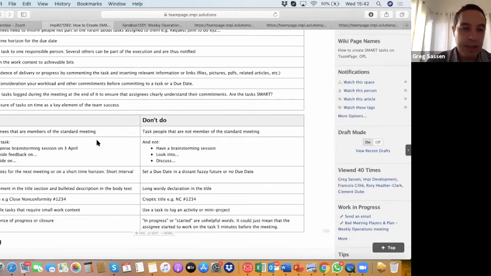Set due dates for the next meeting, keeping a short time horizon for your meetings. Don't choose a distant, fuzzy future or no due date for the task. We don't want to be logging tasks that are too big, like a mini project. Rather get down to bite-sized chunks, as we've mentioned. And lastly, show evidence of closure. There's got to be some sort of attachment, an email, a message, whatever the case may be, to show that the task is being completed.